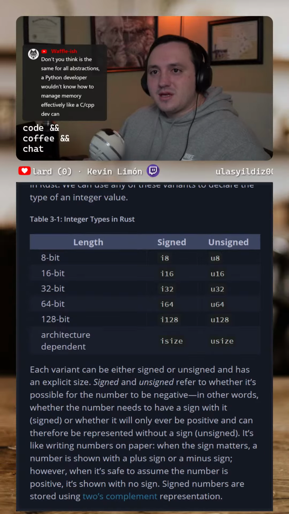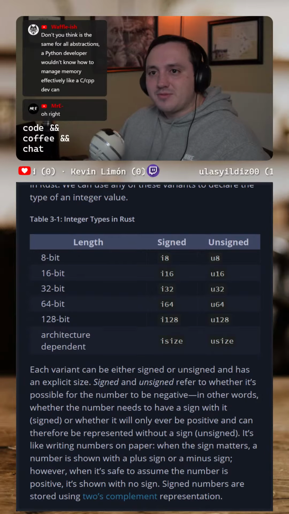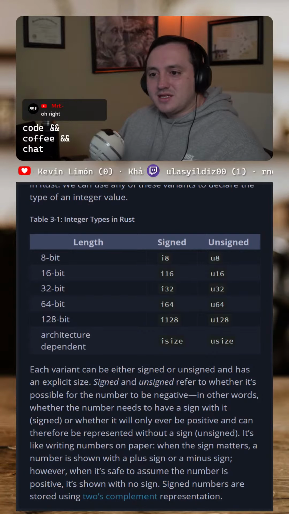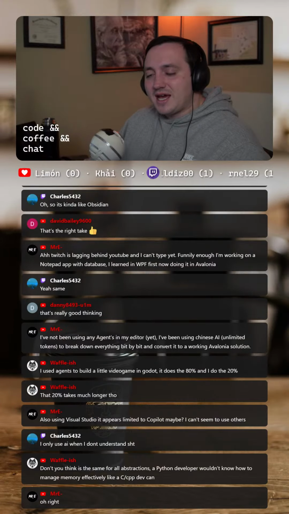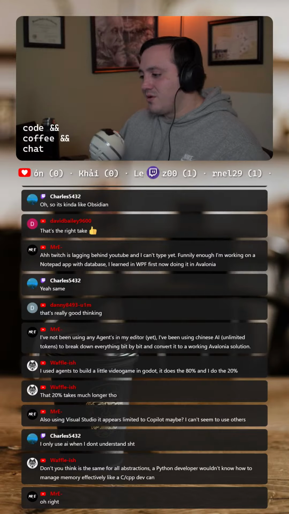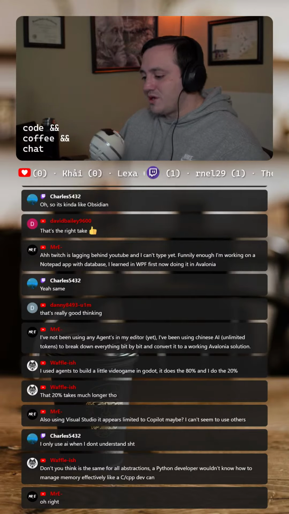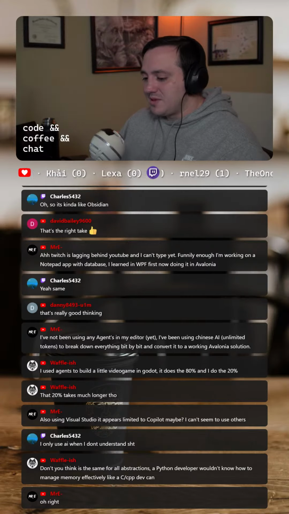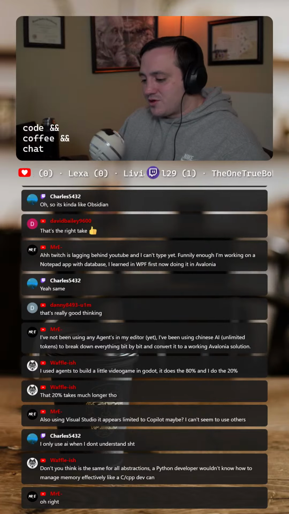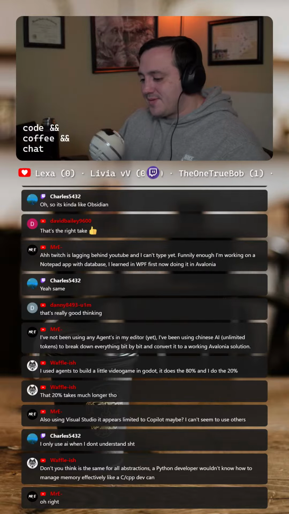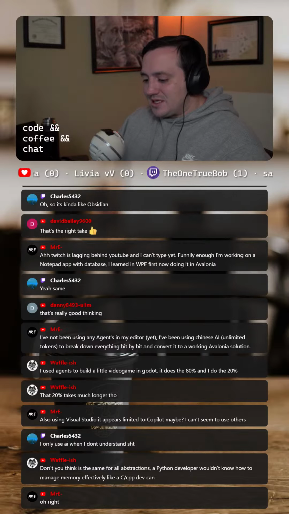Wafflish, don't you think it's the same for all abstractions? A Python developer would know how to manage memory effectively, like a C or C++ dev can. I don't know. I understand this point, and it's something other people have brought up to me. Are you drawing an arbitrary line in the abstraction hierarchy? I guess in some ways I would say yes, and in other ways no.